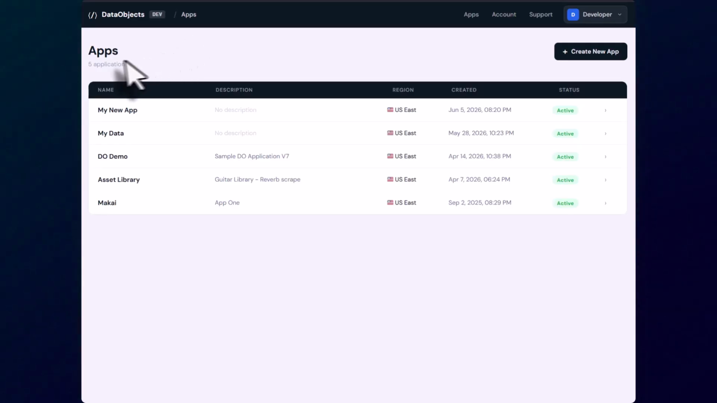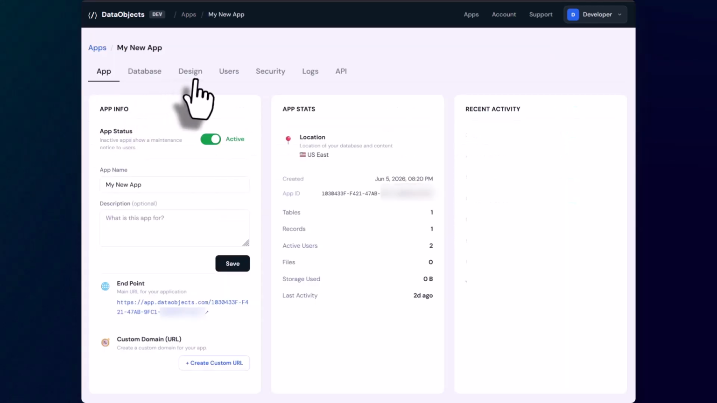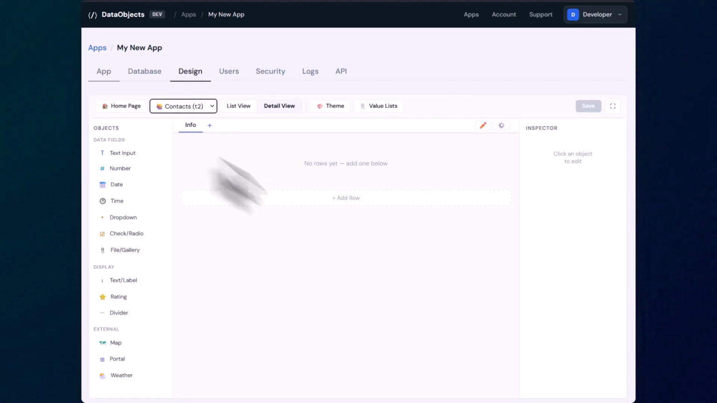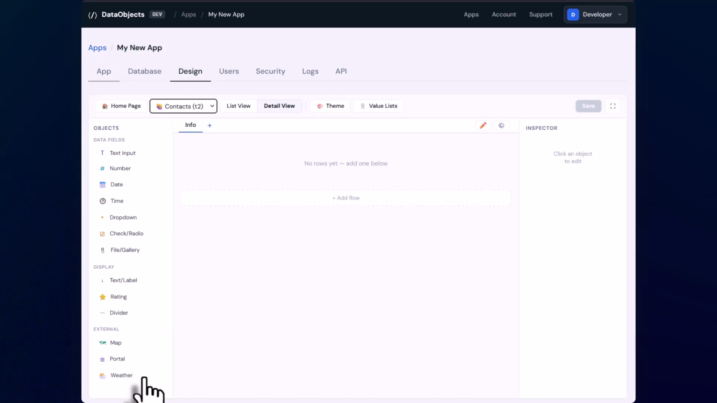Let's design a custom user interface for our app. From the main apps page, click on your app, then the design menu. This is where we will build our custom user interface. In the left objects column, we have various objects we can place on our app's user interface, including data objects, display objects, and external objects like maps and portals.